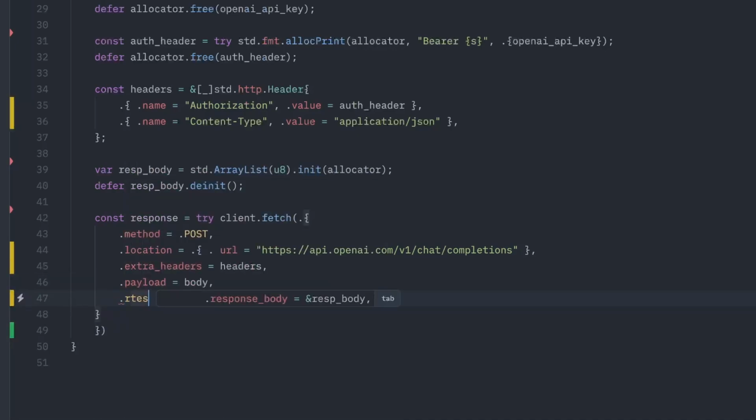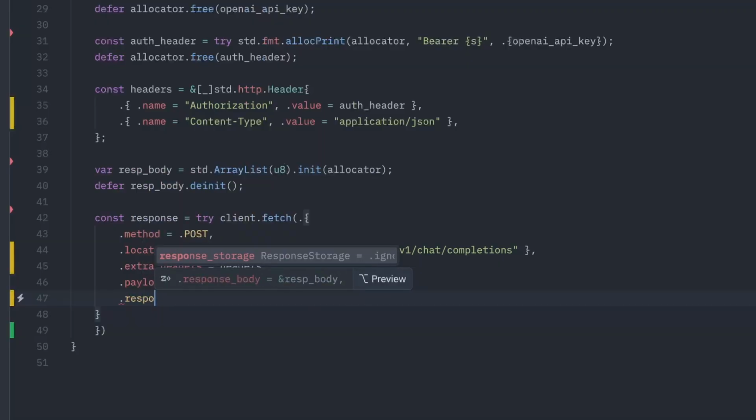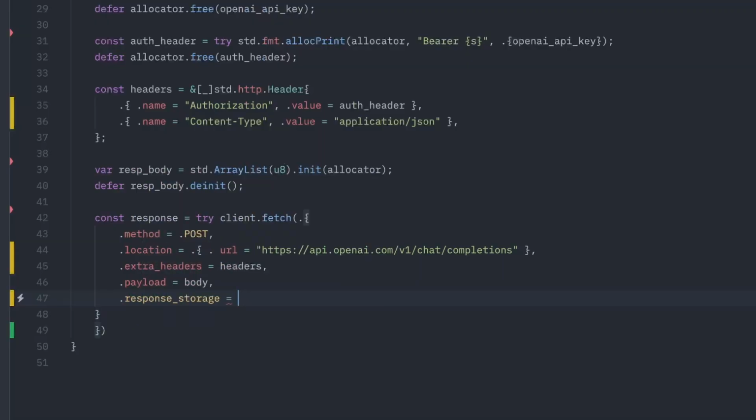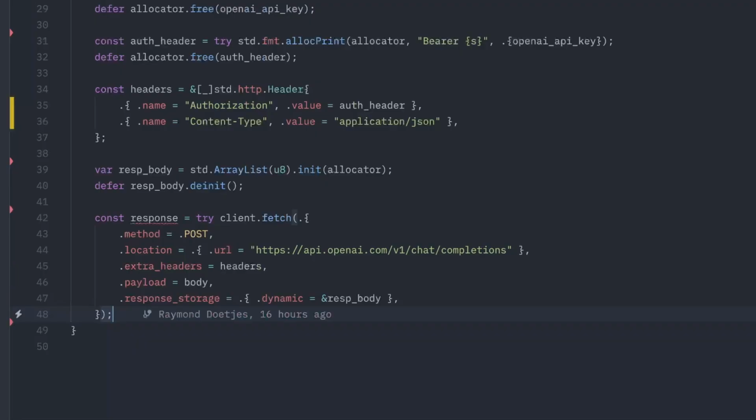And we use response storage. Now it learned it. And it is dynamic, so it knows to use the allocator and the pointer to our thing. And that should be it. This is enough to actually fire a request to this endpoint.